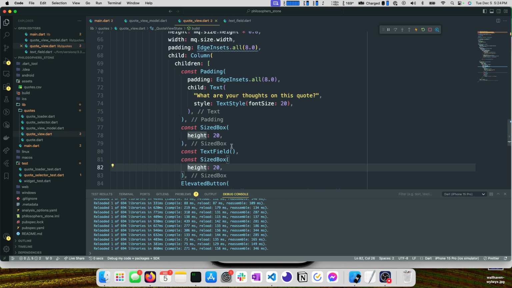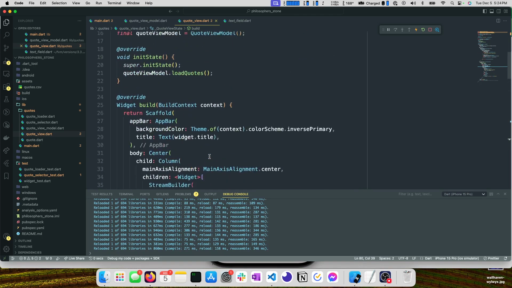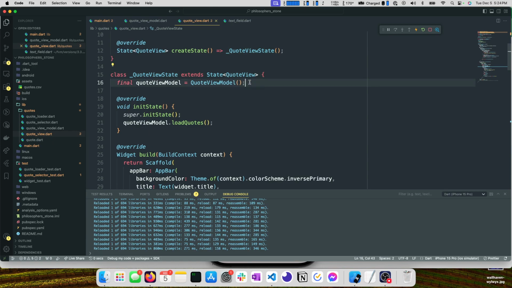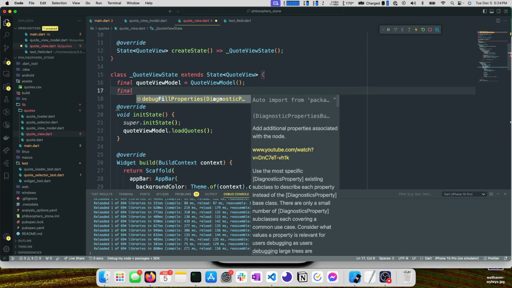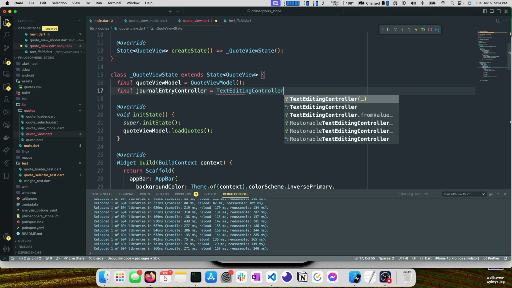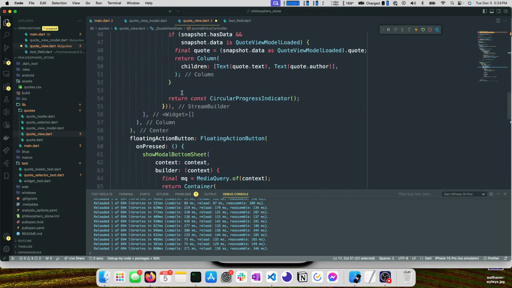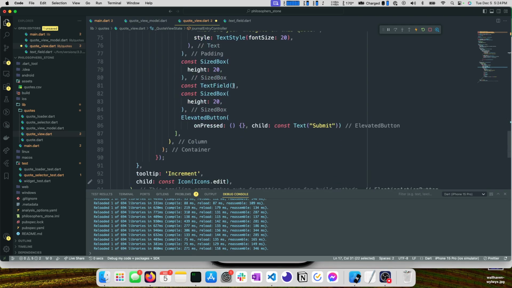I do think we are going to use a text editing controller. The more I think about it, the more I like that idea. So we're in our quote view. Up here, all the way at the top of our state, we can type final. We need to give this a good name, and naming is always hard. Journal entry controller equals text editing controller. Let's go with that. So now we can take our journal entry controller, come back down to our text field, and pass that in for the controller property.